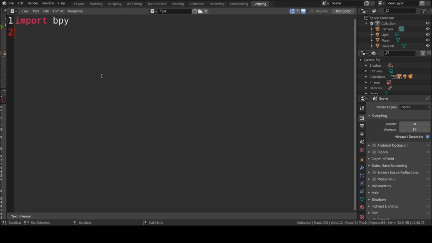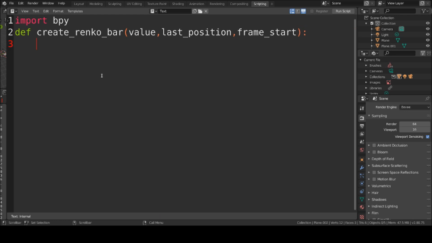Okay, so all you have to do is import bpy, Blender Python, and we need to define our create Renko bar. Here we are creating a Renko bar. We have to give a value, and the last position will be there. And we have to give a frame underscore start. So this is how you need to define it.